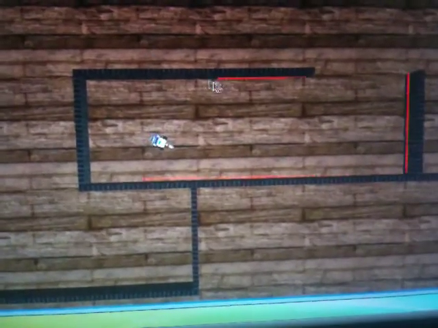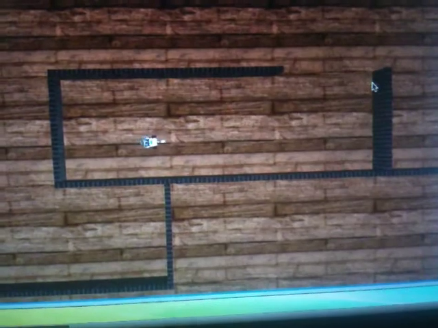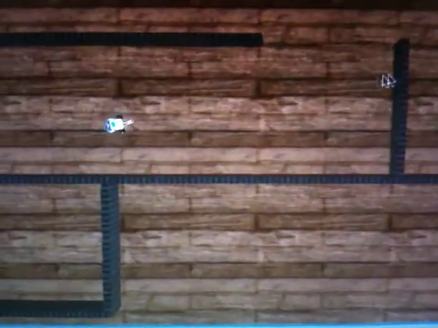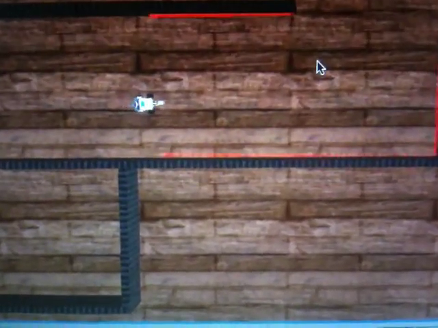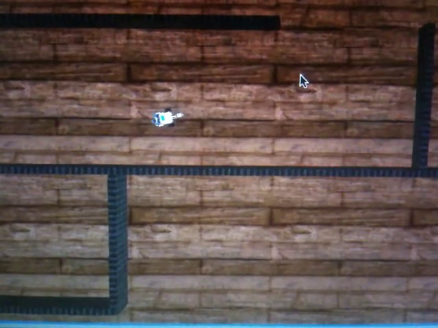Right here, let's see if I can show you the mouse. This one is not the most difficult one, but the most difficult one is right here at the end. So he's moving along slowly, but he's doing what he should be doing. We're on 3 minutes right now.